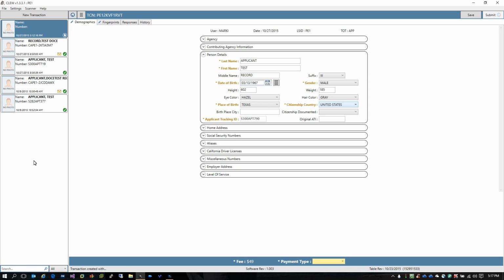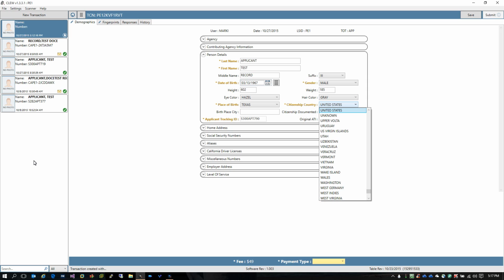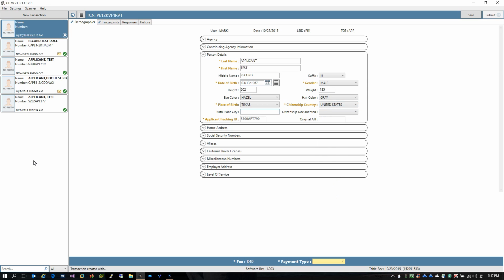For a U.S. state, your country of citizenship is going to be the United States. If it does happen to be a different country, then you can go and select that country from the drop-down list. Place of birth is a free-form city. Citizenship documented, if it's a U.S. citizen, which it should be, you're simply going to type Y for yes.